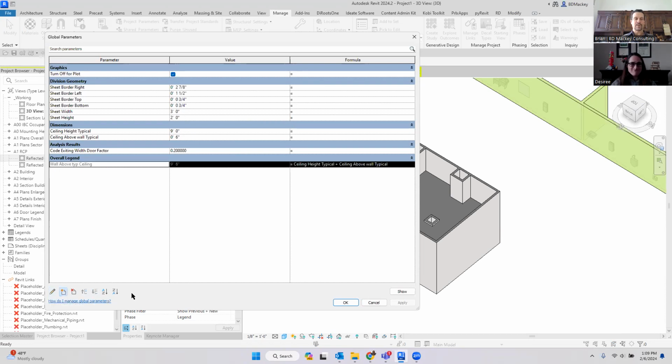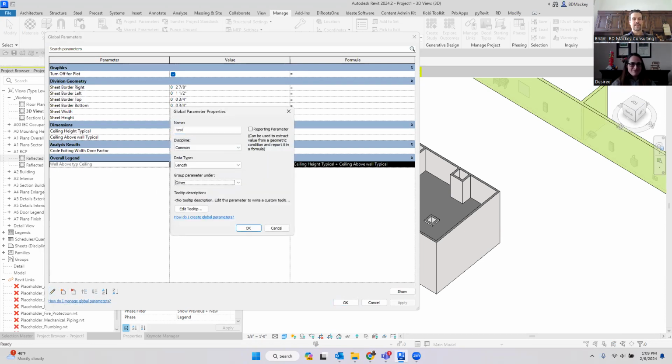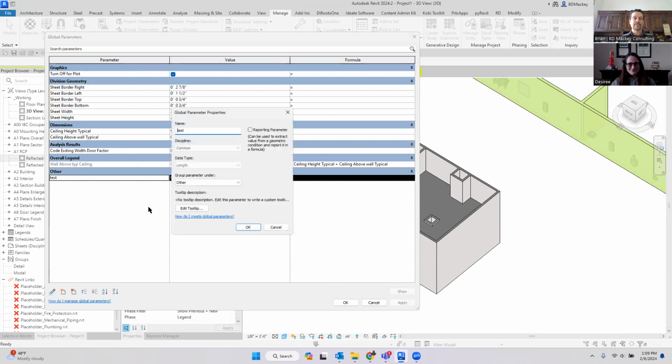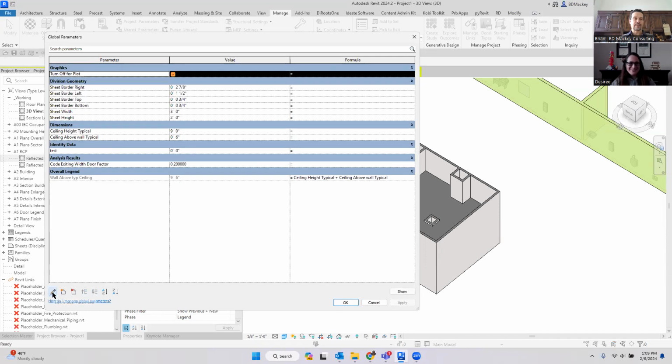Well, if I create a new one, does it work? Test. Other. Yeah, as long as you create it under other. That is very bizarre. I guess that's a thing I need to submit to Autodesk. Now, if it's under other, can I switch it to something else? Yeah, just probably can't switch it back. And then switch it back to, oops.